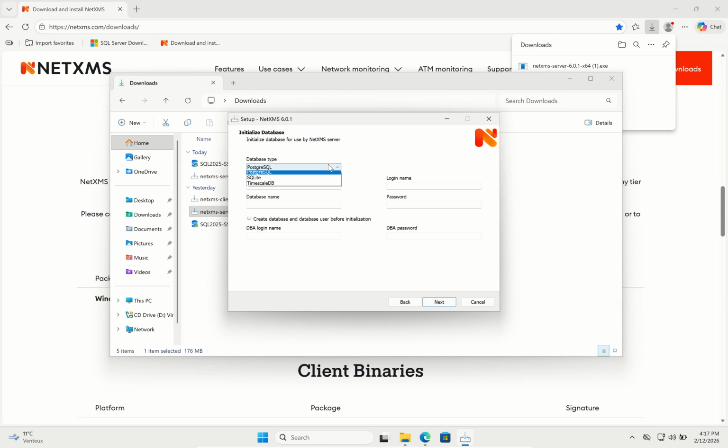Here we have the database initialization page. We will use Microsoft SQL. We will say that we want to create the database and database user before initialization. And for that, we will use the SA user with the password you have set for it. And here we will say local. And if you are using not the default schema name but your own, then here you should also put the name of the schema. In my case, I use default, so I can just go with local.